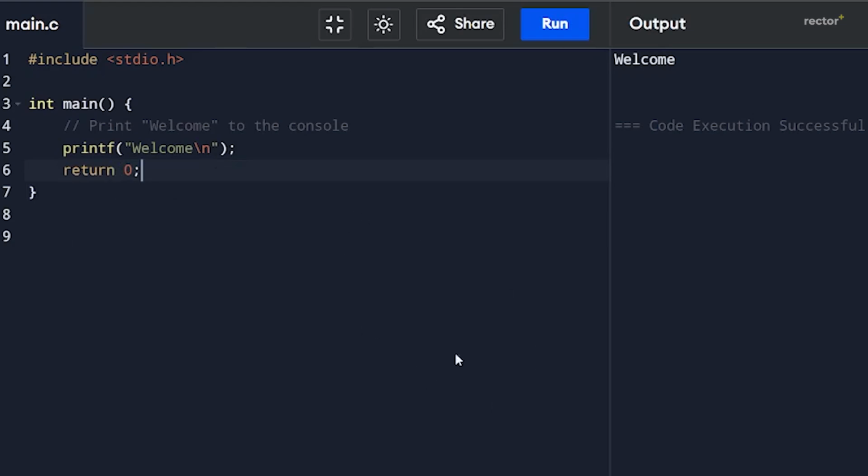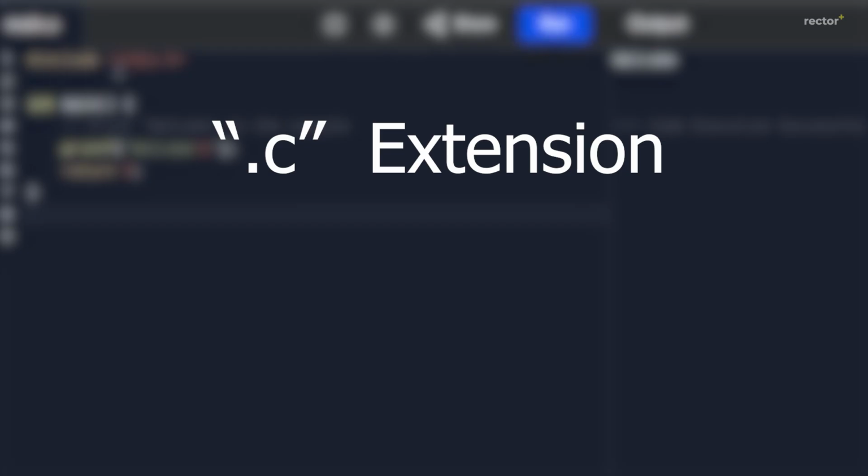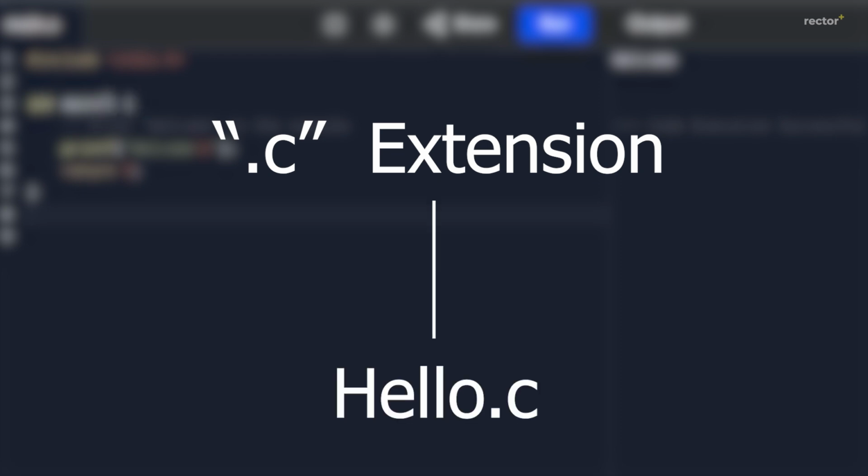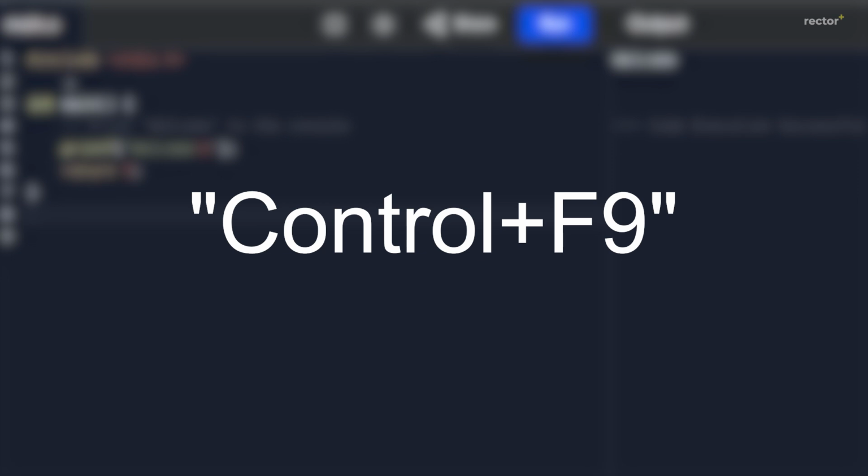Next, saving the file. Save the file with a .c extension, for example, hello.c. Next, compiling the program. To compile the program, you need a C compiler. How to run the program? After compilation, you can run the program by simply using the key Ctrl plus F9, displaying the output. When the program runs without any errors, it will display the output.